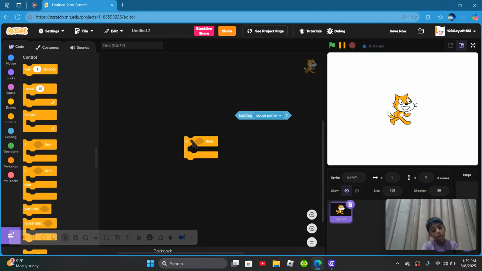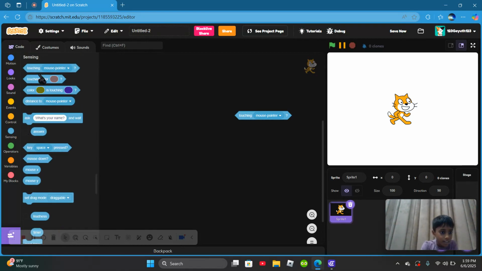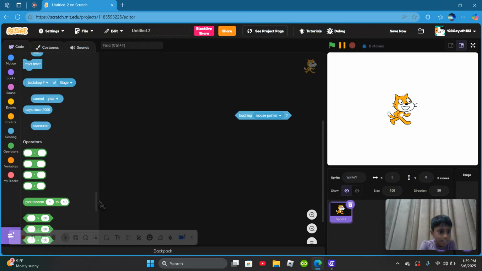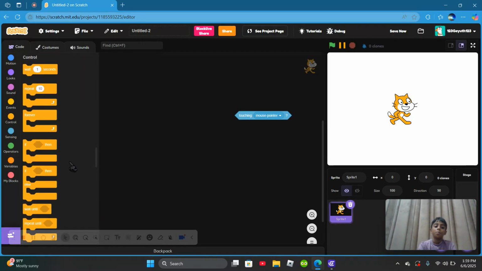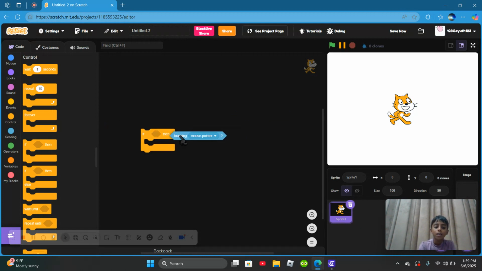Boolean input blocks. So look, in the sensing category, these blocks: touching mouse pointer, touching color, is key touching, mouse down, and yeah, that's practically it in the sensing. They can be added to these Boolean blocks. Let's see. Just take this if. Now we can just highlight, that means it's going to stick it here. It will just stick it on.